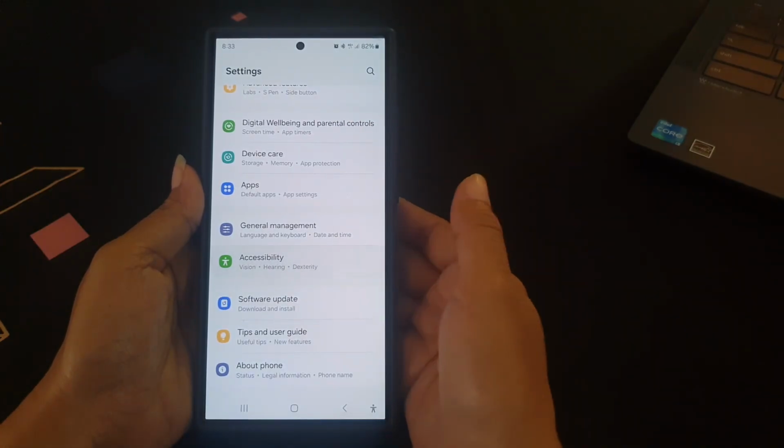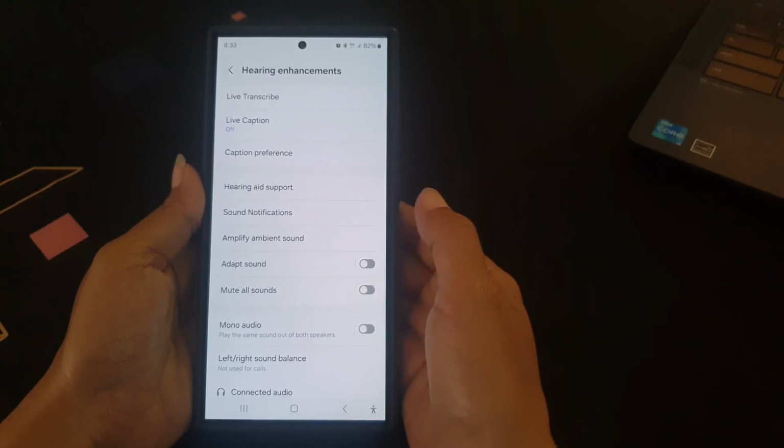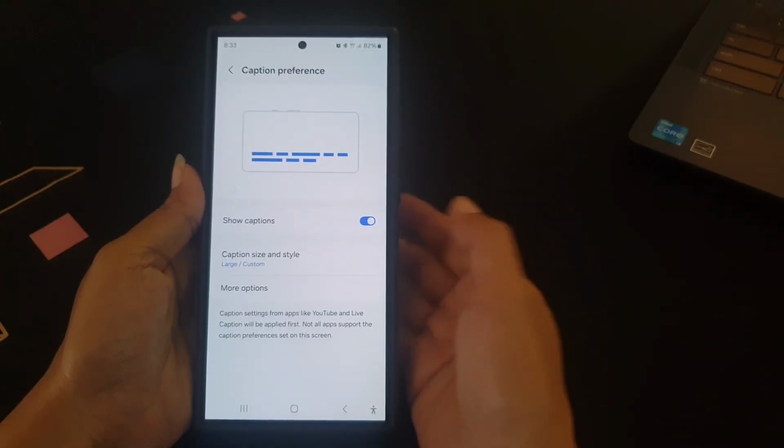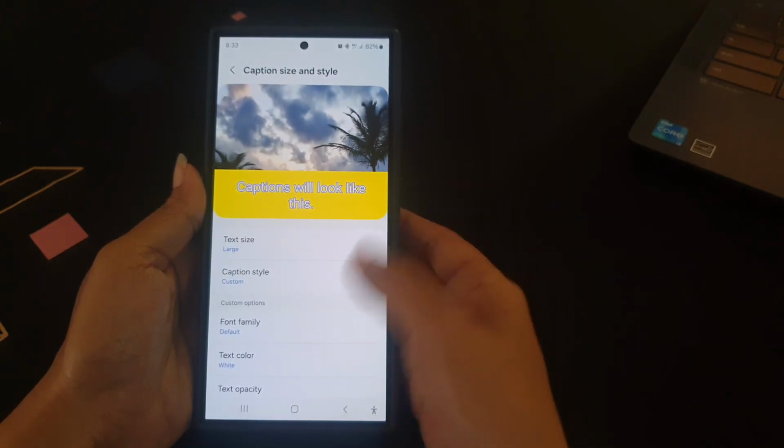Tap accessibility and then tap hearing enhancement. Tap caption preference. Next, tap caption size and style. While the caption style is set to custom, scroll down the screen.